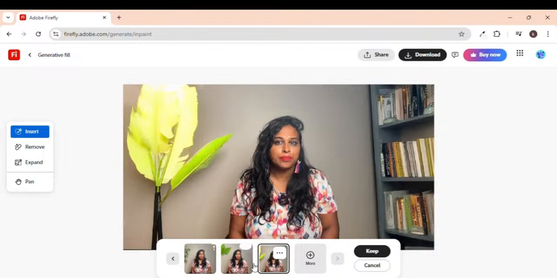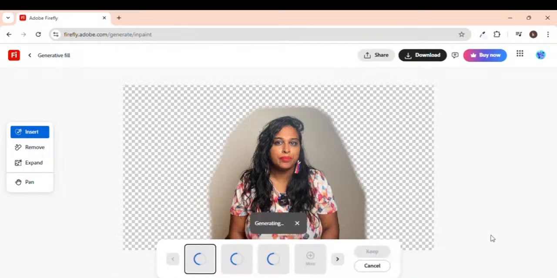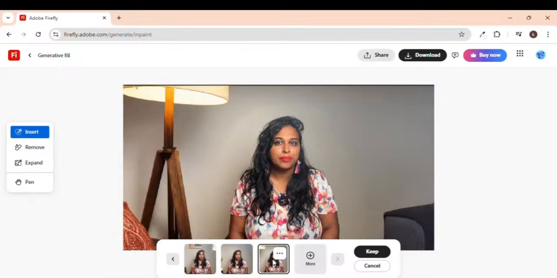And if you're still not loving what you see, try tweaking your prompt a bit. Make it more specific and give it another go. Sometimes it takes many tries to get it just right. Once you find a background you love, click Keep, then hit Download to save it to your phone or computer.